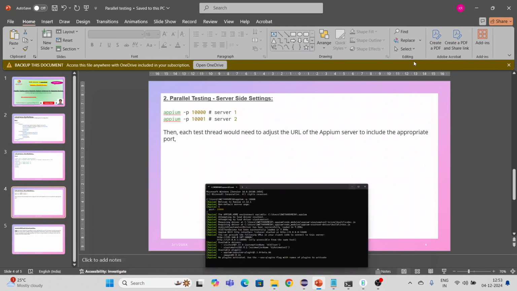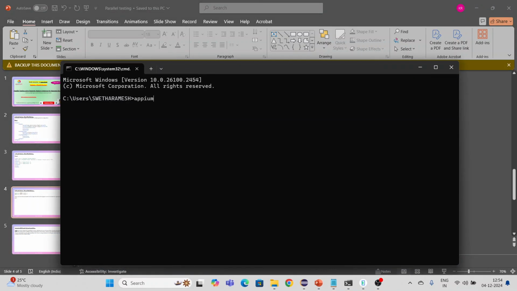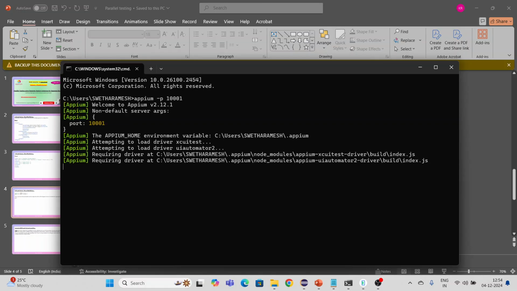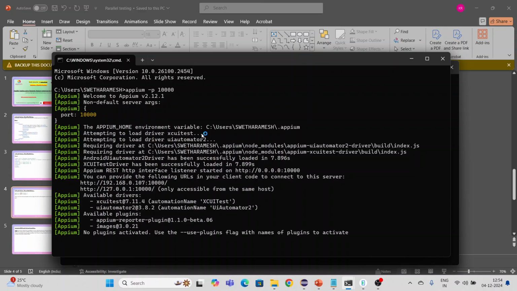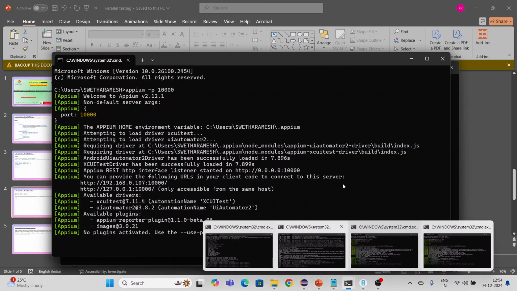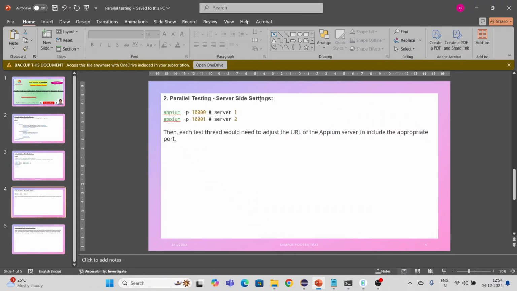Next I need to start one more server on 10,001. I'll open one more command prompt and say appium -p 10,001. I have given the port here. So I have two Appium servers running, one on 10,000 and one on 10,001. Two Appium servers I have started. This is the setting from the server side.